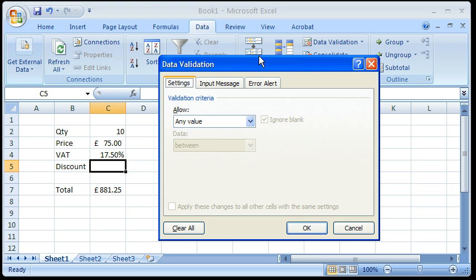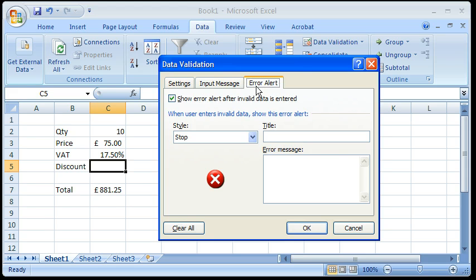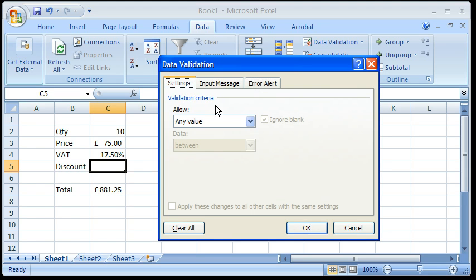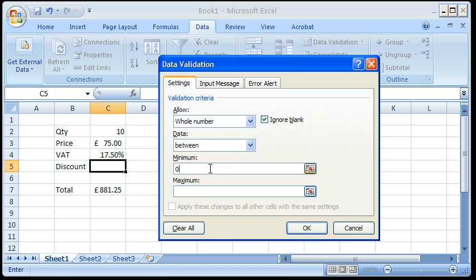Three settings that you need to sort out. What sort of data you're going to check for, a message to give to your users to give them some sort of idea of the data they should be typing in, and then what should happen when they don't do what you've asked them to do. So in the first instance, what I want to do is just allow any discount value that's a whole number between 0 and 10. So from the drop down, a whole number between 0 and 10.